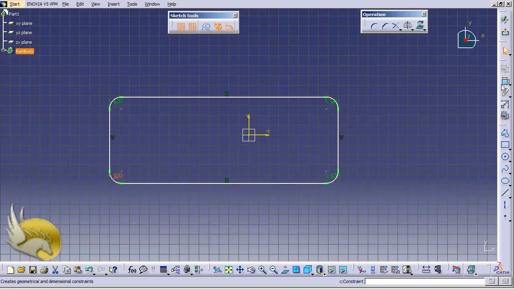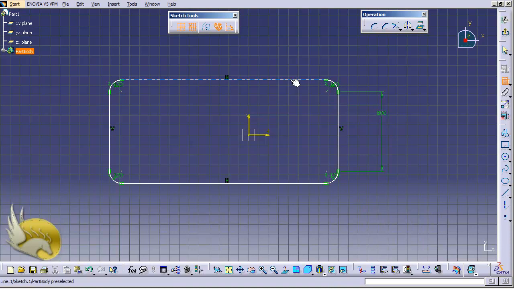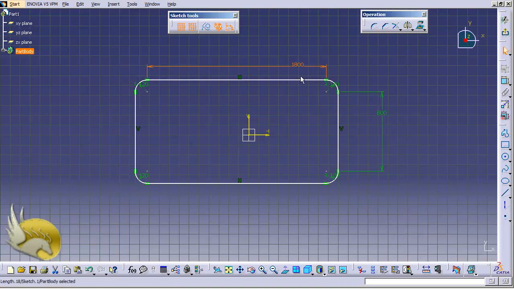Now I want to add some constraint. I want to make sure that this is about 800 millimeters, and this is 1800 millimeters. So I type 1800 millimeters.